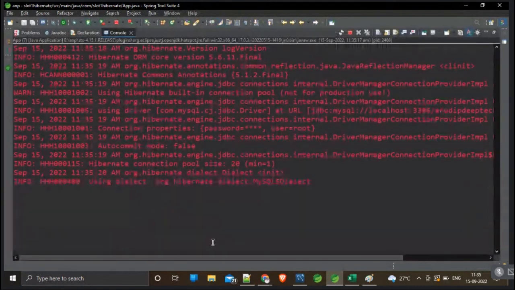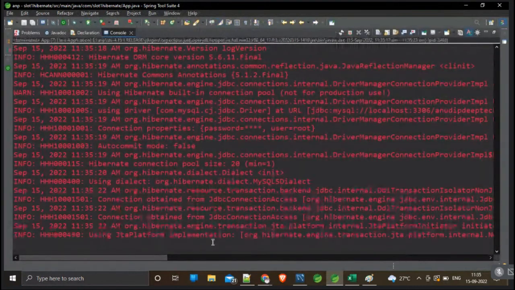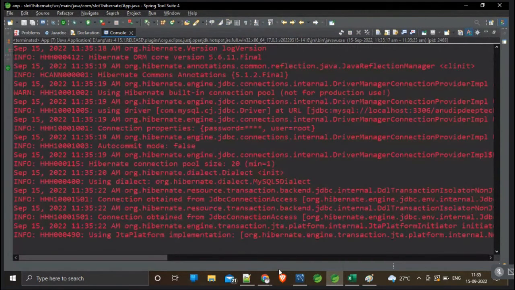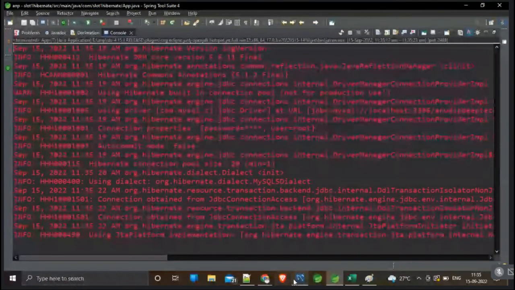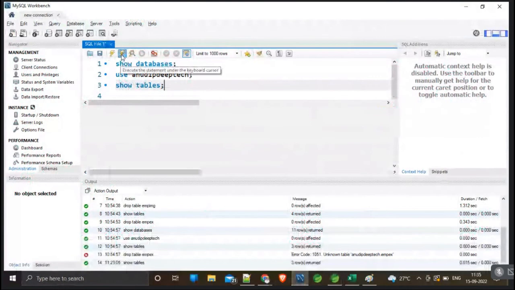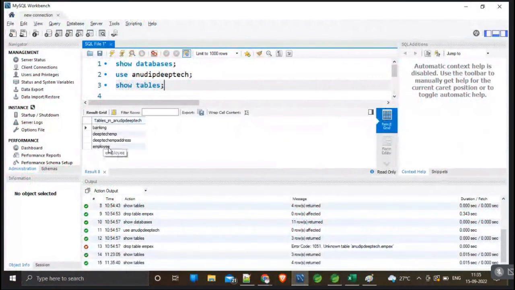So many things are happening. Okay, so yes, it is paused. It does not show any error to us. Now let's ask the SQL to show the tables. Now you can see Anujib Deep Tech has one employee table now. Actually, we didn't create any employee table. So let's see what is inside the employee table.